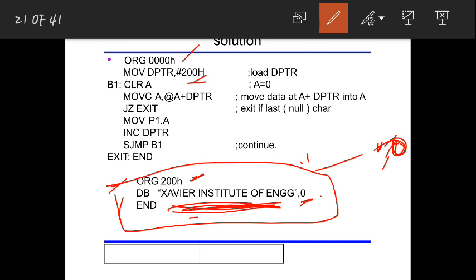So now, first point: MOV DPTR, #0200H. Generally this is 16-bit data, so you write it in this way, 0200H. After that, CLR A, just forget this, we will see later. Next, CLR A, that means you are clearing your accumulator.